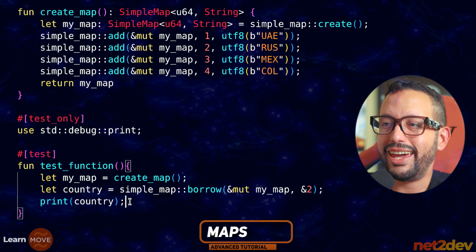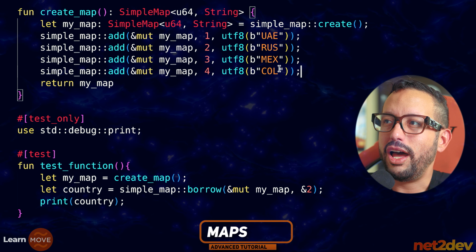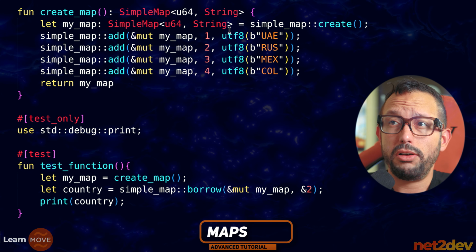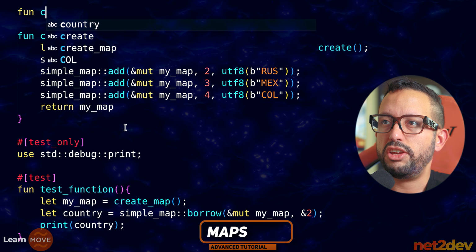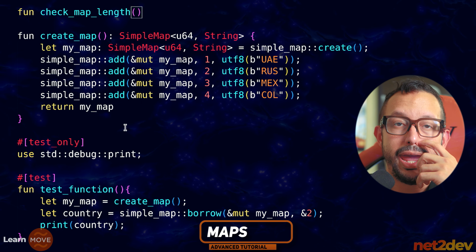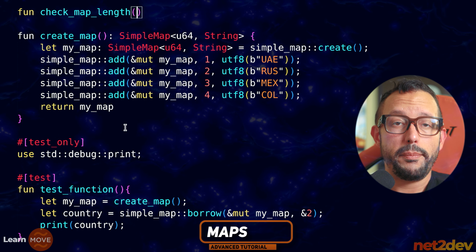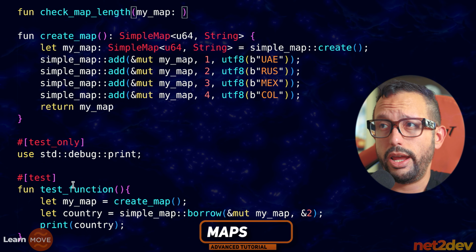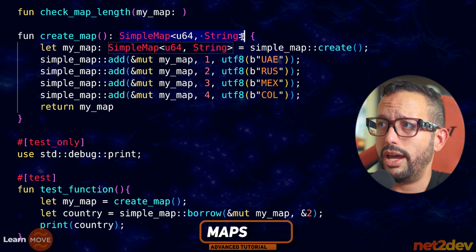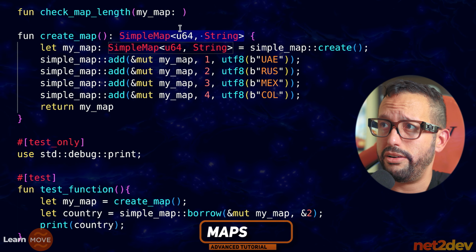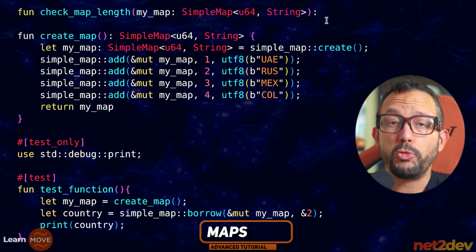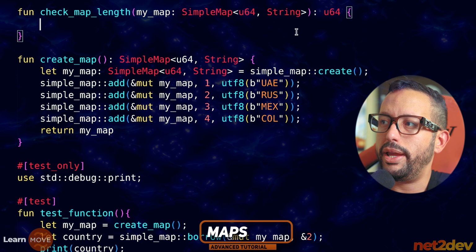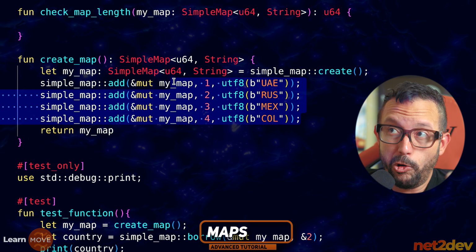Now let's say that I want to know how many values are stored inside this map, the length of the map. I can now create a function. Let me just make a function. This will be check map length. And what I'm going to pass is the map. Okay, so it's going to be same. I'm going to pass my map. And remember, I have to define the type. So we have to pass this entire thing right here, right? And I am going to return U64 because I should obtain a numeric value of how many items we have, which will be 4, okay?